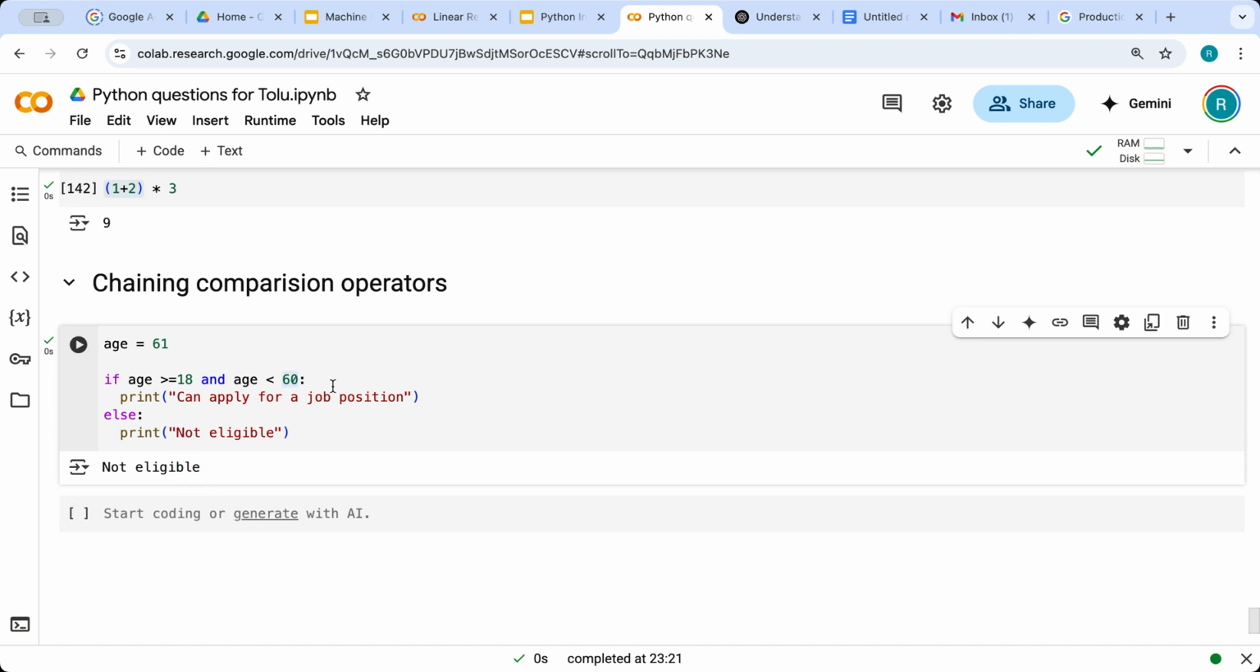Now again, if you remember the ternary operator, we reduce the 4 lines into 1 line, right? The same we can do over here. So now we have multiple conditions here by using and.